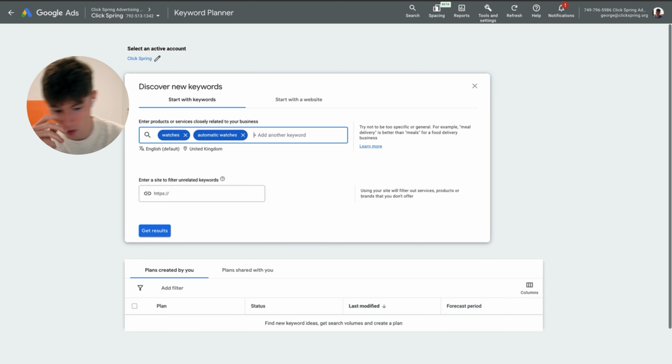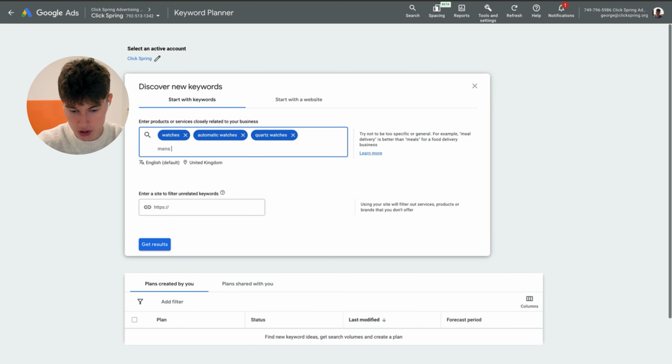Another great thing that you can do is, again, use AI, ChatGPT, something we're very, very fond of using at the agency for research tasks like this. You can just essentially type in your product, type in your service, and ask it to generate 10 to 15 keywords, and then grab some of those and throw them in here and see what you get. Okay. So we'll do watches, automatic watches, we'll do quartz watches, men's watch, okay?